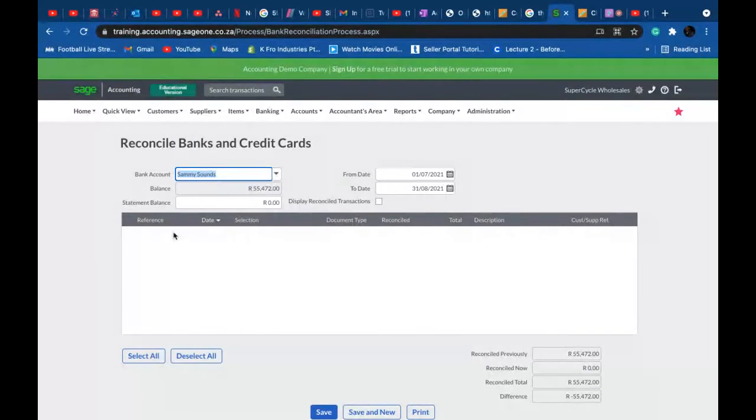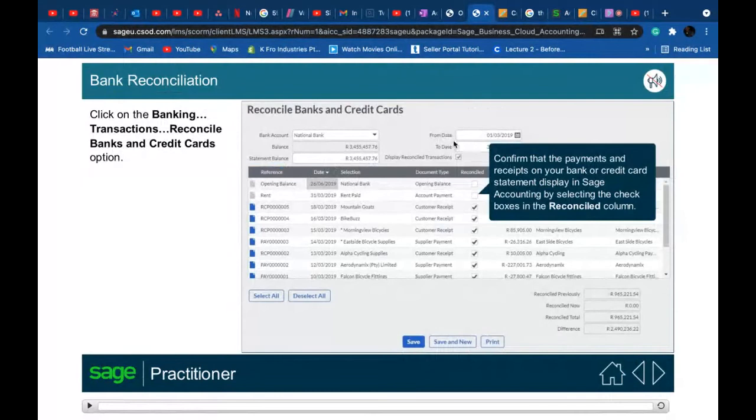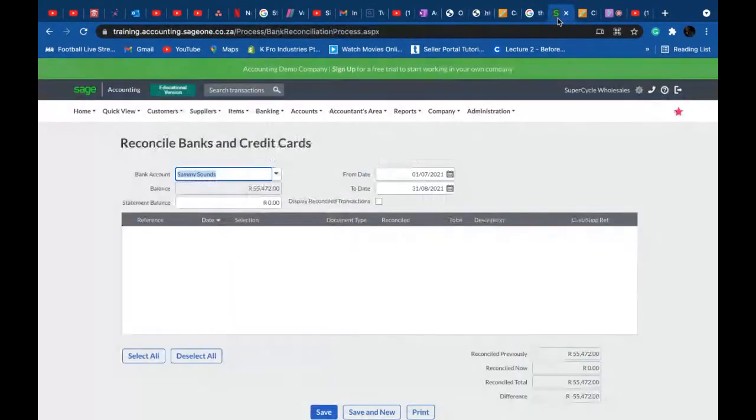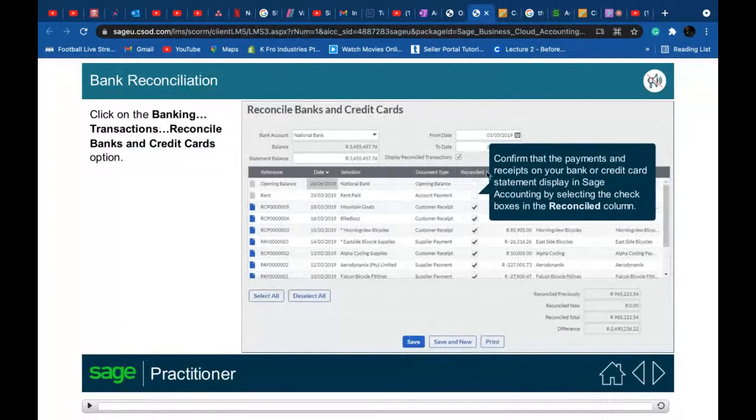So here you would have your transactions as you would have over here. It's just that there's no transactions on that specific account. As you can also see, there is at least a balance, but there's no transactions there. So I just want to show you how you get to here, and then here, can you see you're ticking off these receipts? Confirm that the payments and receipts on the bank or credit card statements display in Sage Accounting by selecting the checkbox in the reconciliation column.